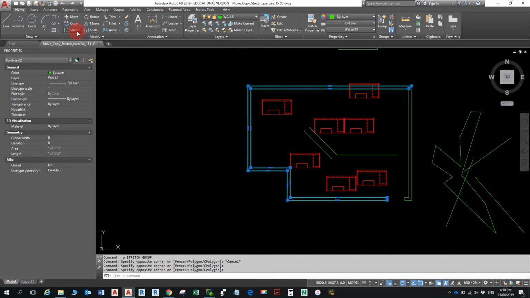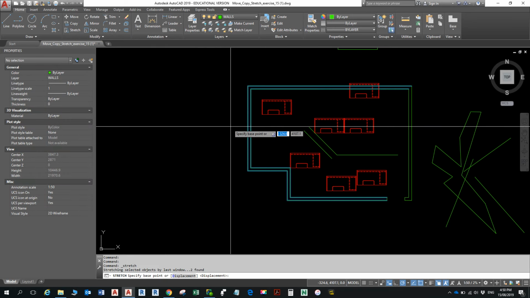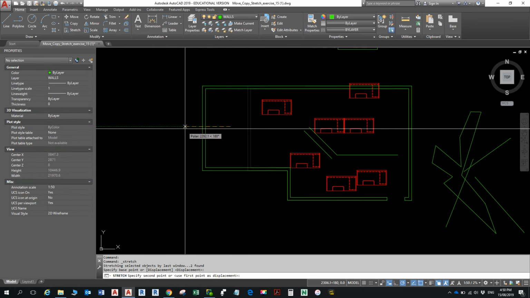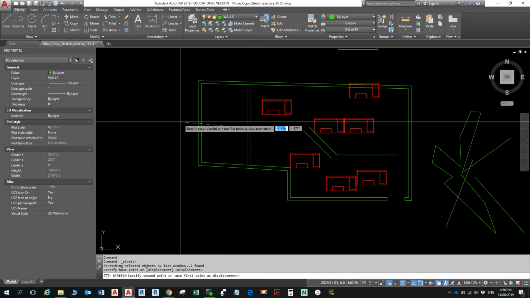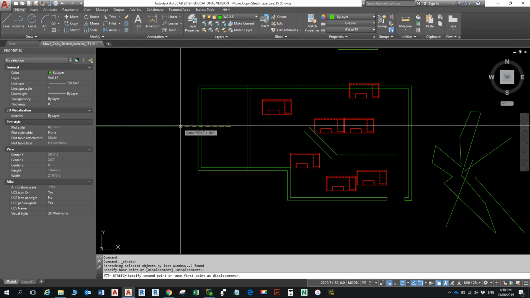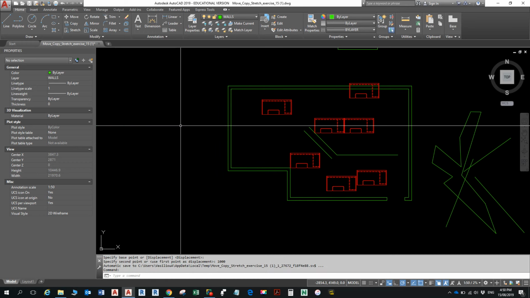I go stretch, and I just click somewhere, and I go left. Normally you don't want to do this with your house, eh? So you just go left. Make sure you're horizontal. You can lock in your ortho if you like. Type in, say, 1000. There we go. Done. Easy. Have a go at that, because I want to show you something else before you go as well with this command.